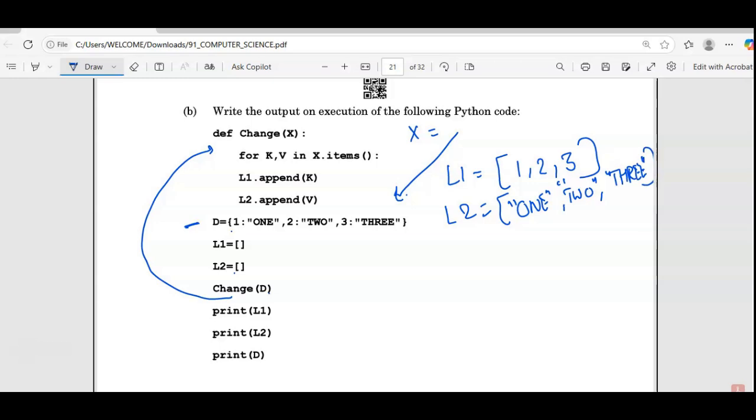Finally, when you are out of this, when you display L1, it will display the keys. When you display L2, it will display the values, and when you display the dictionary, it will display the whole key-value dictionary. Okay, so I hope you are clear with all that.